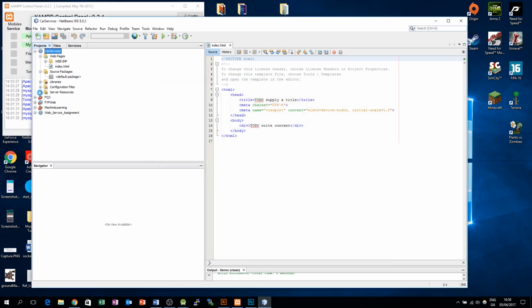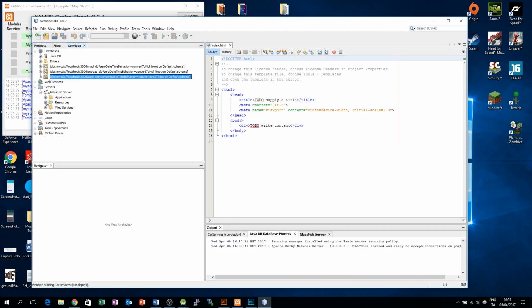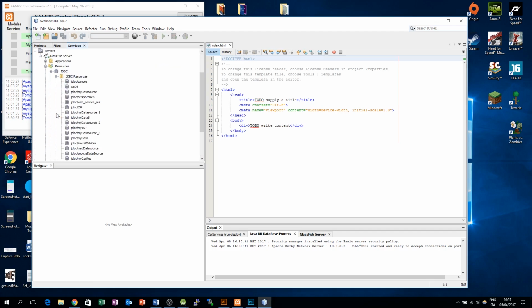Now there can be issues with this. We deploy this and see if the issue is actually there. You just wait for the server to come online. So the server's online. Now you want to check our JDBC resources. You can see I have a lot in here, and we can see them.